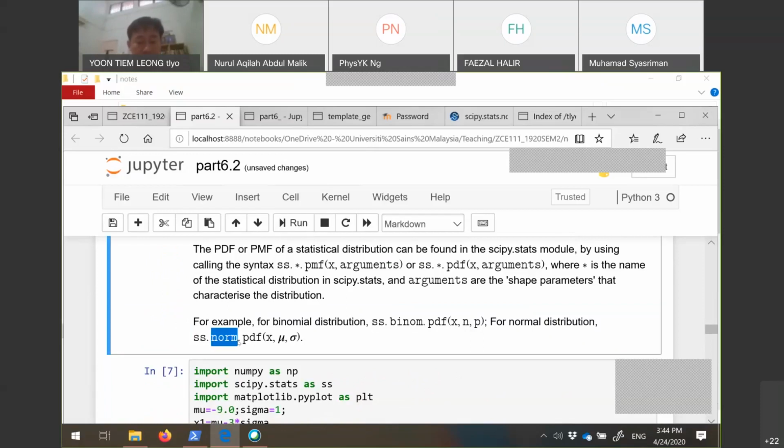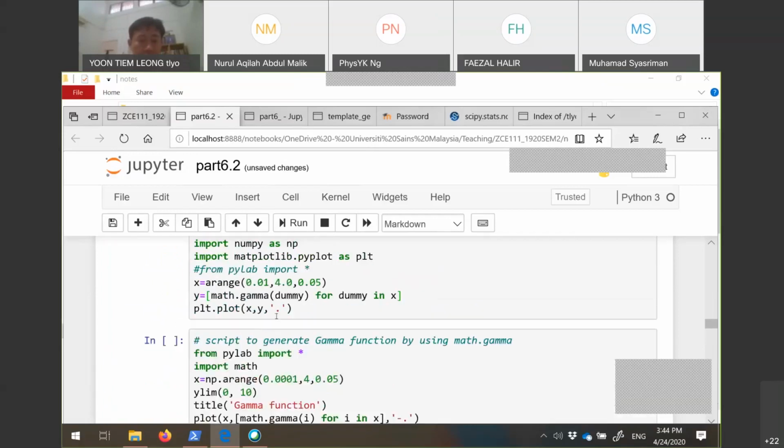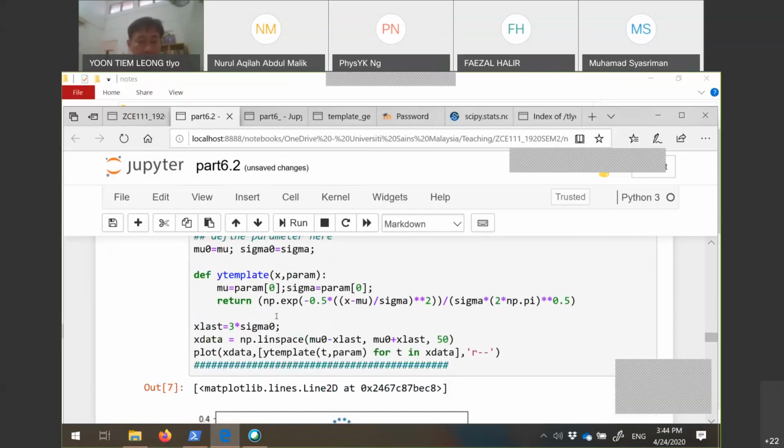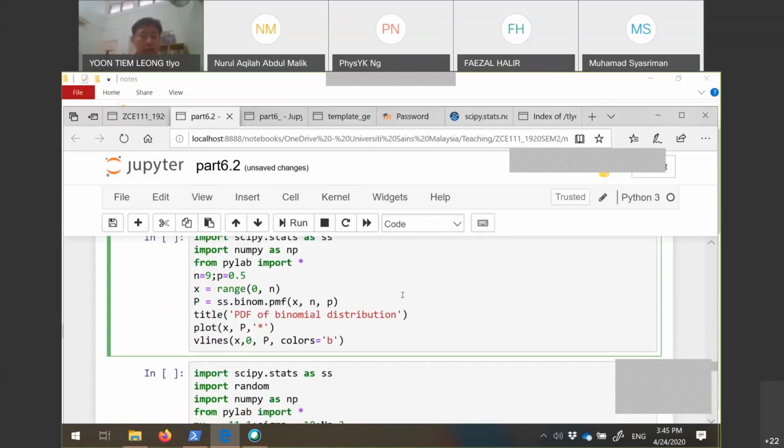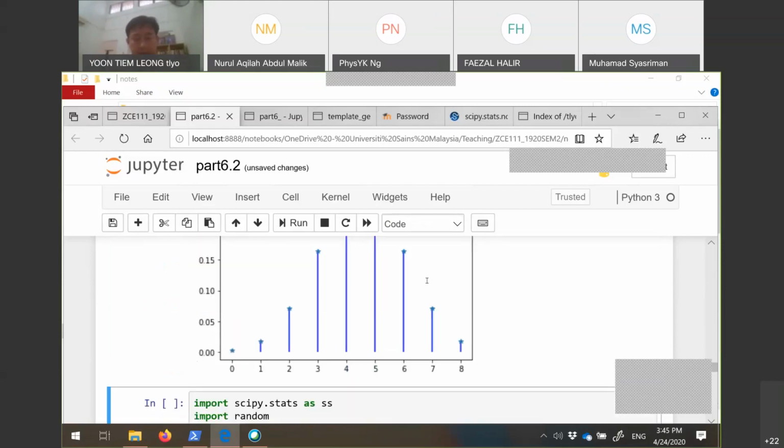to plot the PDF for the normal distribution function. Then you can also use here. This is another example where you can also plot the binomial distribution function by just calling this ss.binom, and then you just apply the values of n and p. Okay, so you can specify the n to be 9 and p equals to 0.1. This is the parameter that specify the binomial distributions. You press the button, then you call it out, and then you plot it.